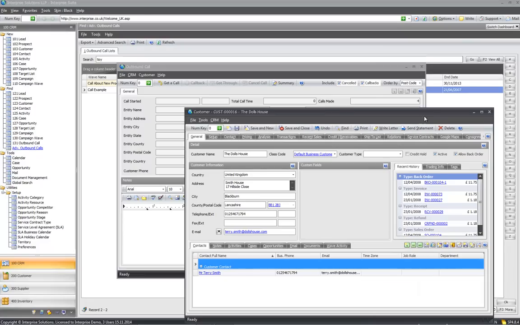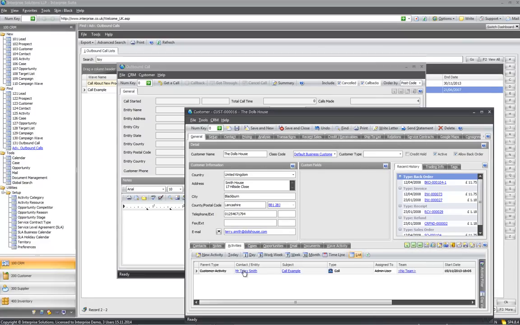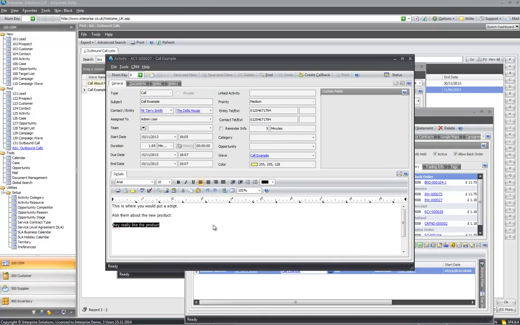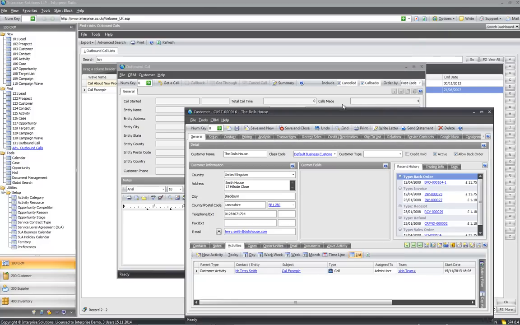Okay, so when I look at this particular record and look at their activities, you'll be able to see that I've made a call. It was about the call example campaign. And if I double click on it, it will actually have, you know, they really like the product, and a call activity logged against them to say I made that call.